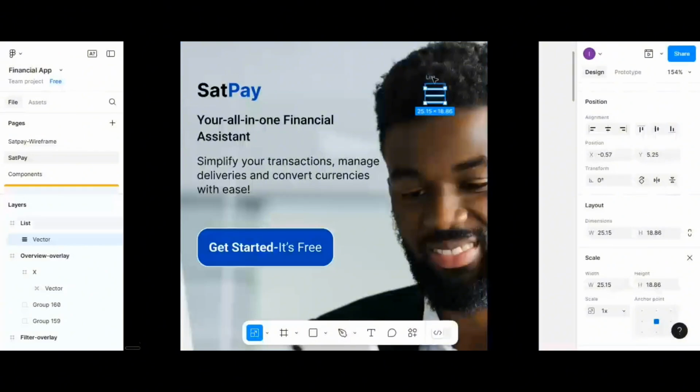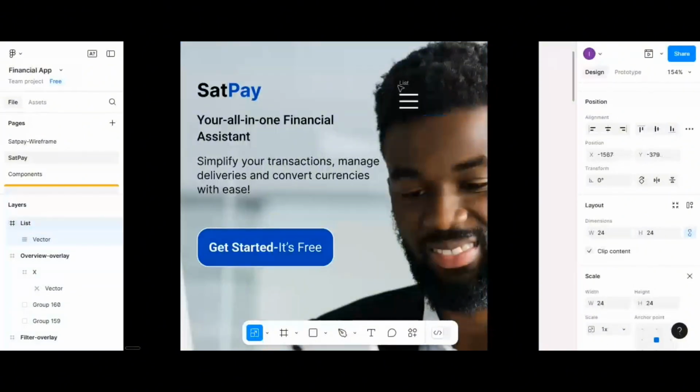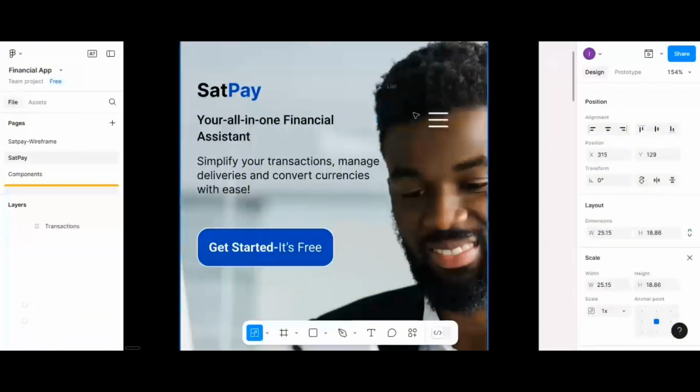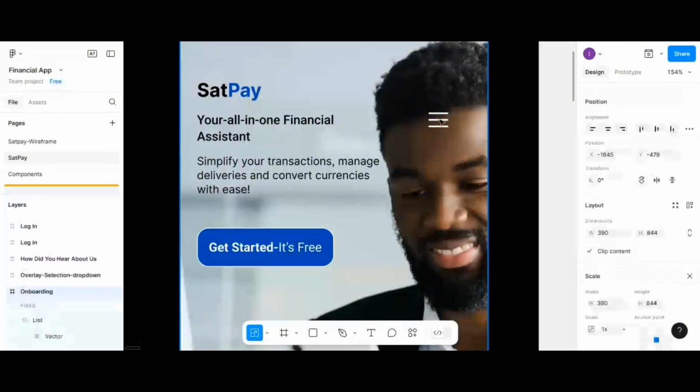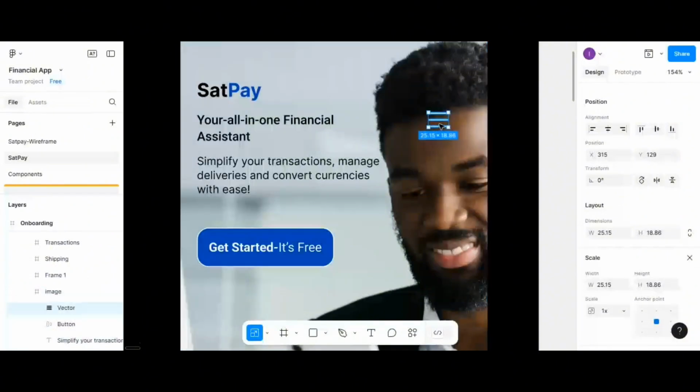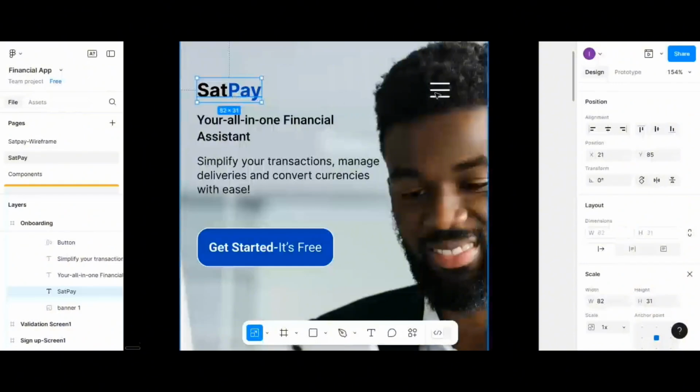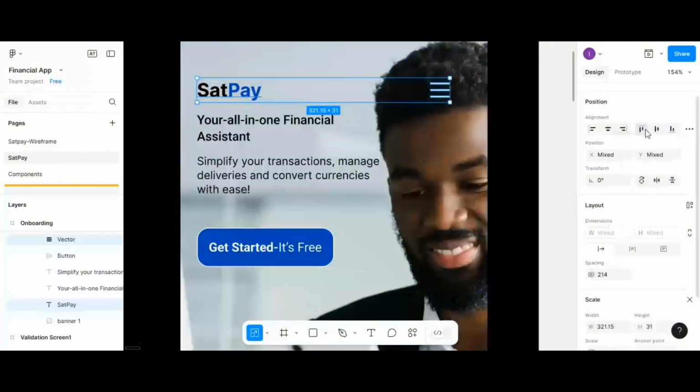So select the main frame and select the menu icons, detach it from the frame and delete the list frame. So now you can select the icon and take it up. So select the two of them and make sure they are aligned like this.